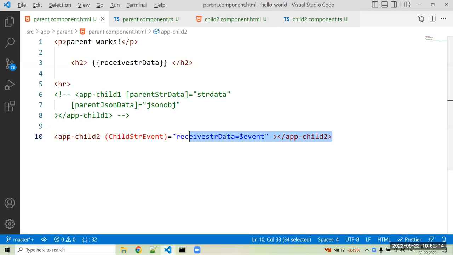Now one more thing we have to perform here. We just sent only string data. We can also send an array of objects. We can send array of object data from the child component to the parent component. So for that, if anybody does not understand the flow, let me clear it once again.